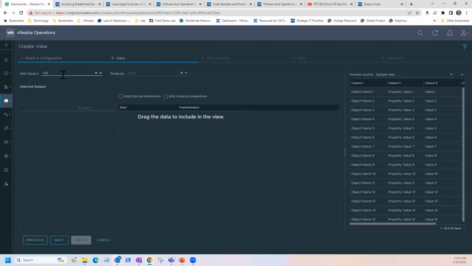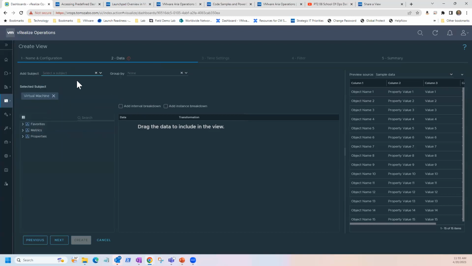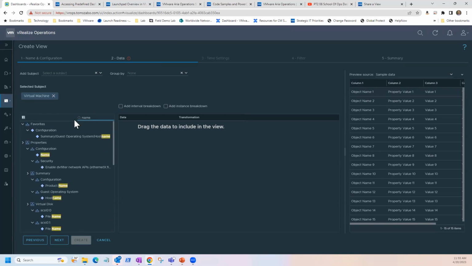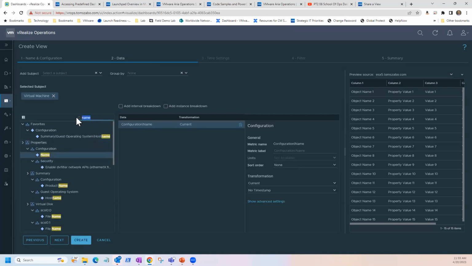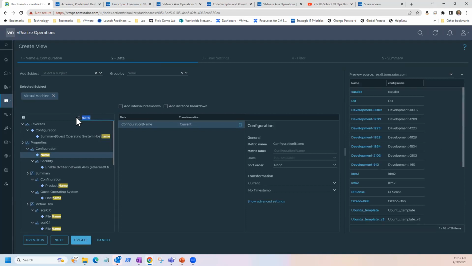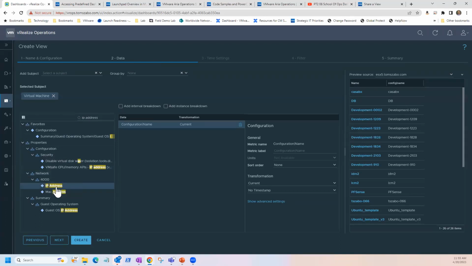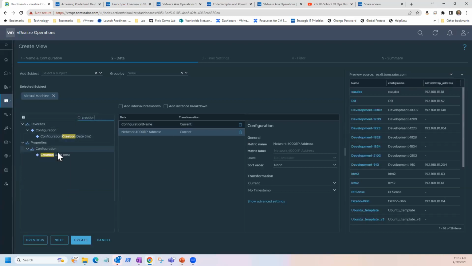And now from here, it's just a matter of, all right, what do I want to look at? All right, so I want to be able to look at virtual machine metrics here. So I've added my subject, virtual machine. And then it's just a matter of coming down and figuring out, all right, what's important? Do I want to show metrics? Do I want to show properties? So in this case, maybe I want to see the name. So what's the name of the VM? Maybe I want to see, we'll just do IP address. Just going to do some quick examples. Double click it or drag it over. You can do creation for creation date.